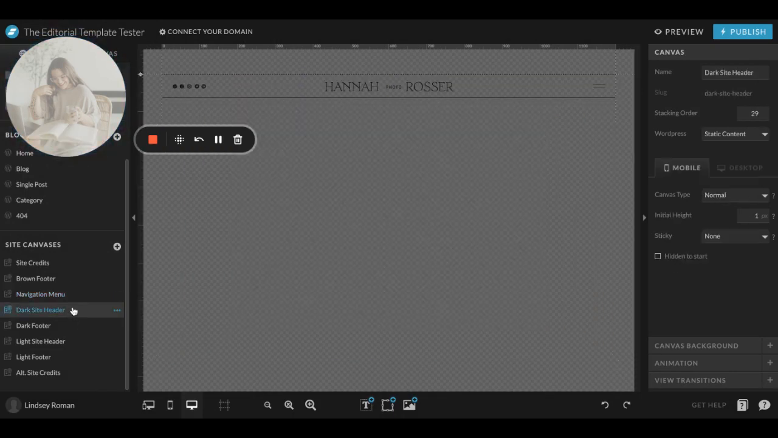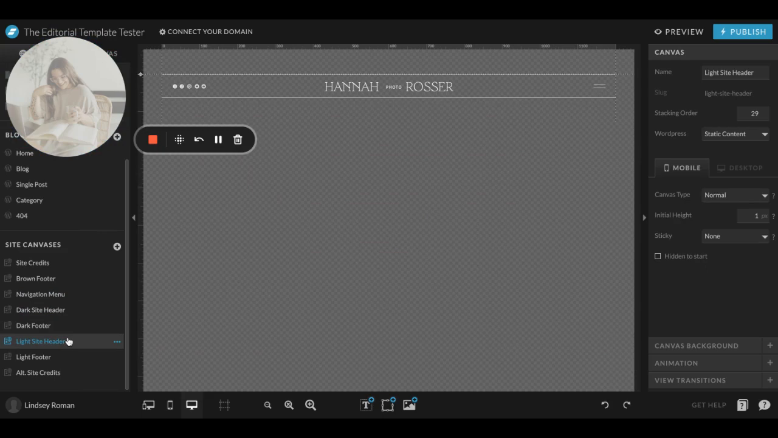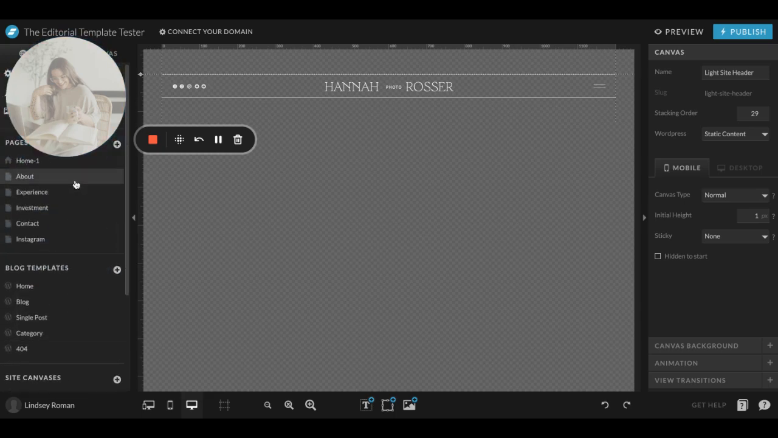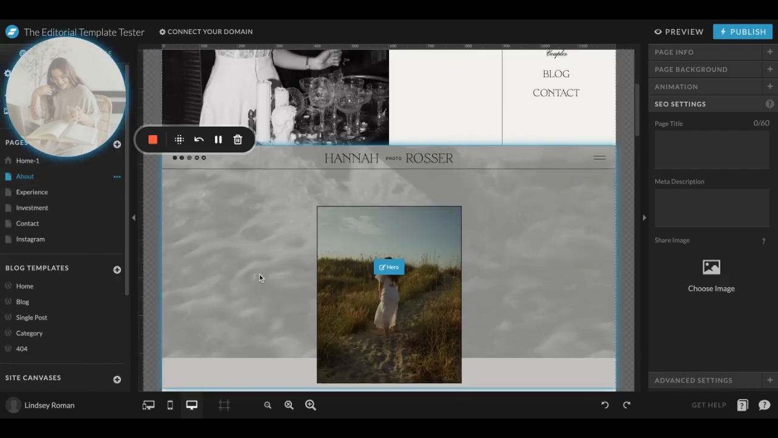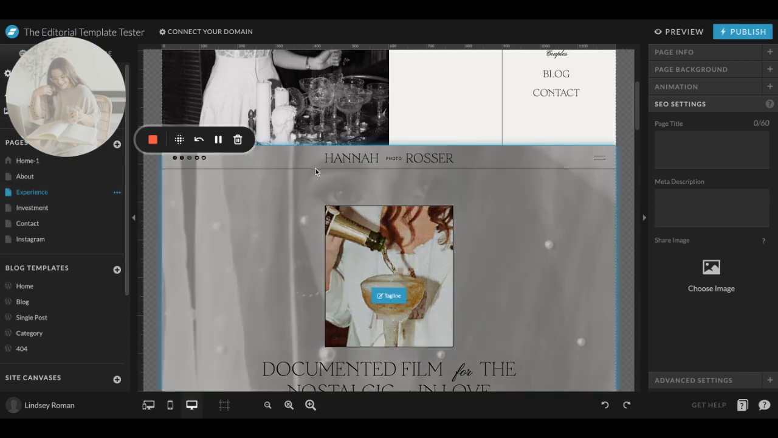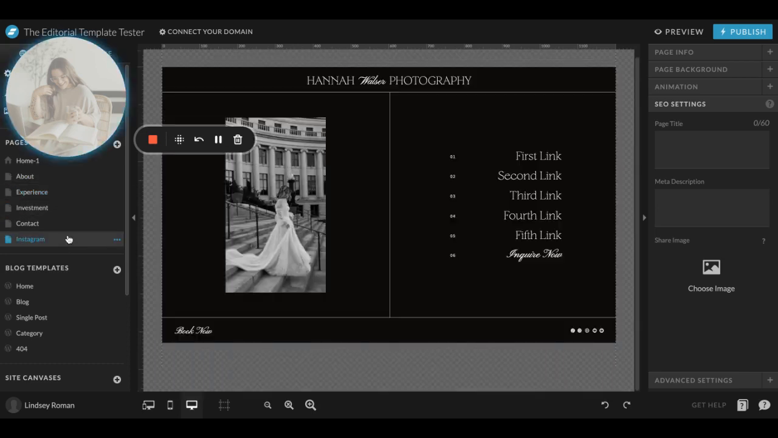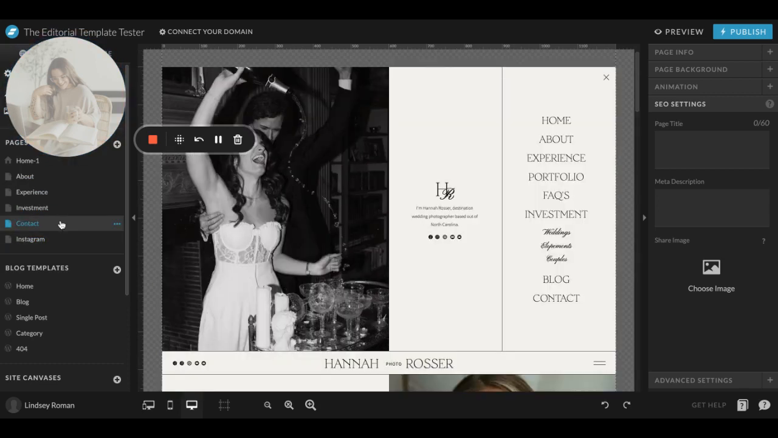But we do have a couple different headers. So we have a dark header and a light header. And these are the exact same things, but I just have designed a couple different options to work based on what the page it's on needs. So like for the About page, and we just saw on the Experience page, we have that dark header. But then for the Instagram page, we have another one.